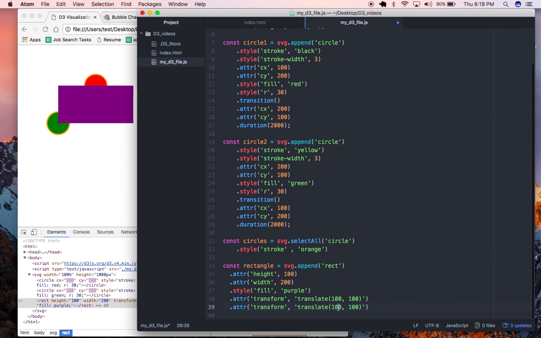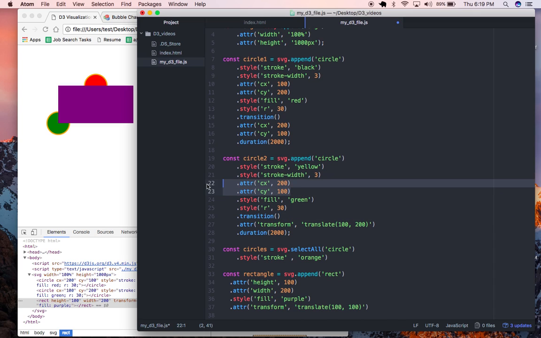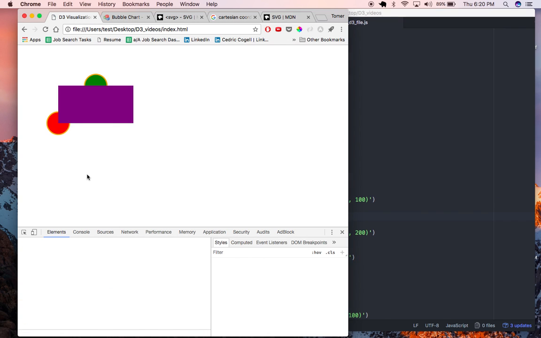Now, just to note, this transform translate property can be applied to circles as well. So instead of using cx and cy here and cx and cy here, from 200 to 100 to 100 to 200, I'm going to replace that with the method we just learned. So this is 100, 200, and then same idea up here. I'll delete this and replace it with this 200 to 100. And we'll see that that does the same thing that the CX CY did.